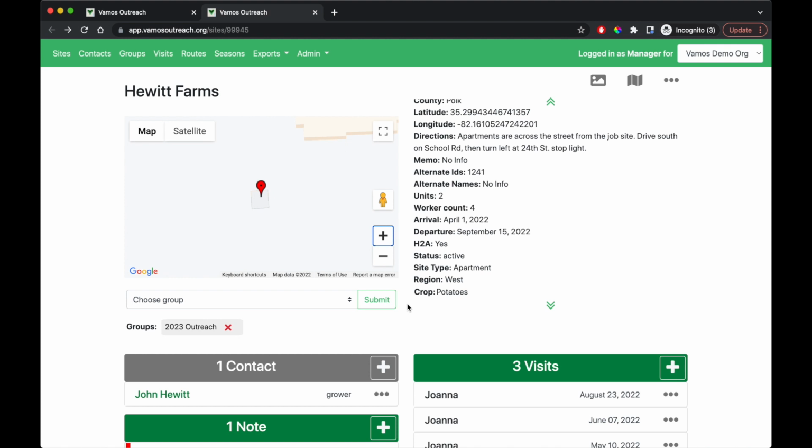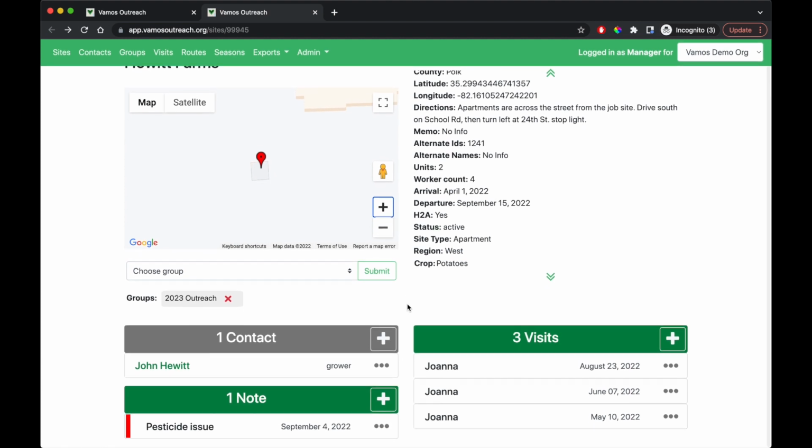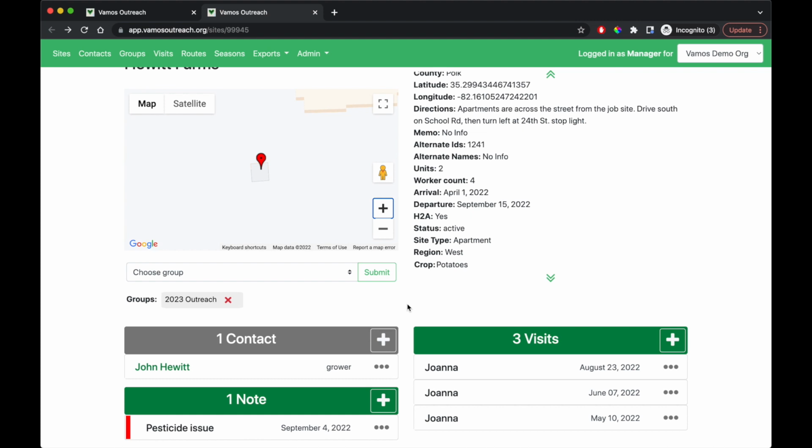Great. Now that we've seen that, we can move on to visits and notes. This is really the heart of the Vamos application. When you go on outreach, this is where you log what happens.